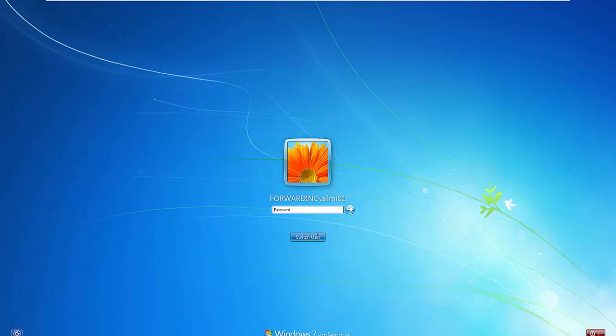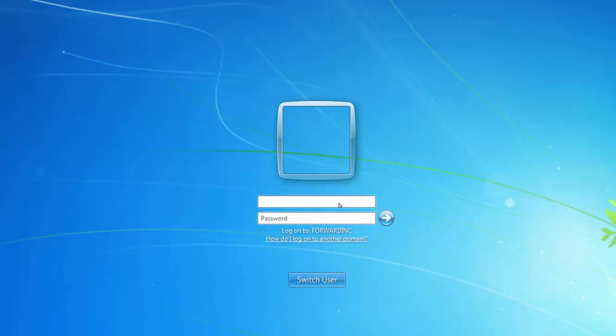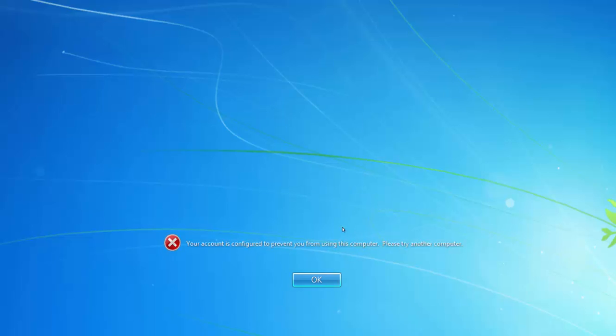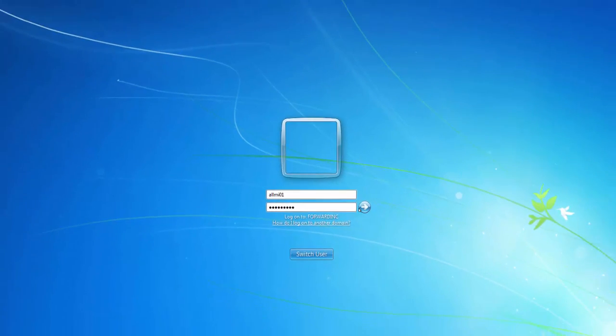Let's try logging in on VMPC1 using the ANDJE account. If I try to log in using ANDJE on VMPC1, it will say your account is configured to prevent you from using this computer. Please try another computer. But if I were to try using ALMI01, CA demo 123, I'll be able to log in.